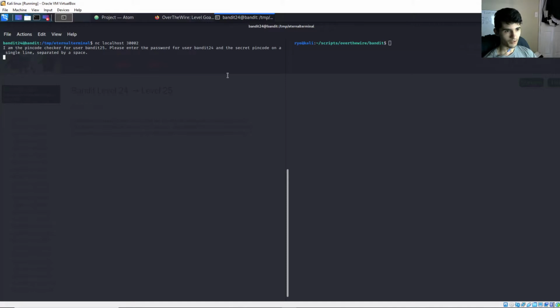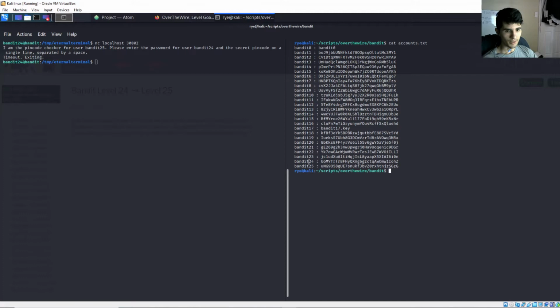Now this is the first major obstacle that we have to get over: the format that we have to send the message in. It says the secret PIN code needs to be sent on a single line separated by a space. This is very important because if we don't do that and we send the message, we won't receive a response and it will just time out, like it did right now. The good thing is that as long as we keep sending messages, it won't time out.